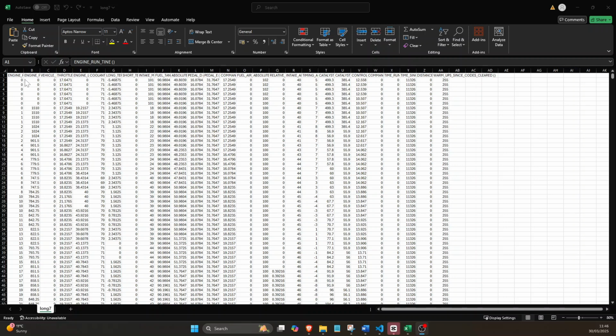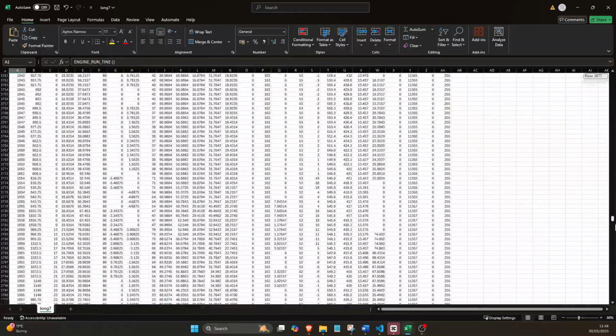So here we have an example OBD dataset in Excel. So you've got a wide range of headings and a lot of data. So this is a recording from a single trip.